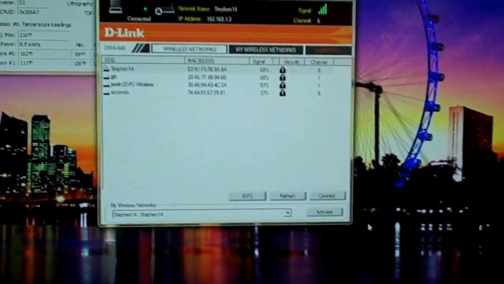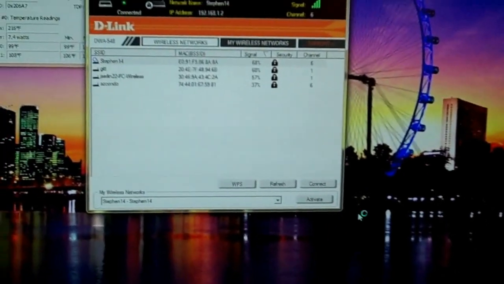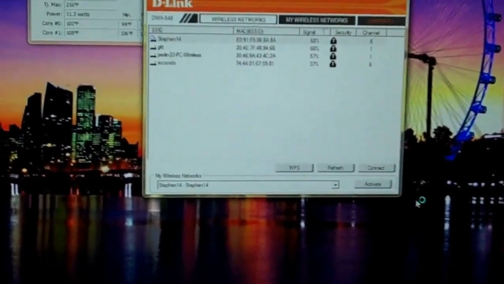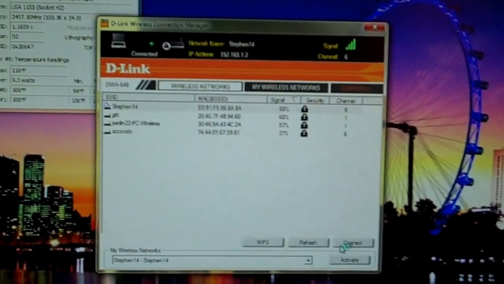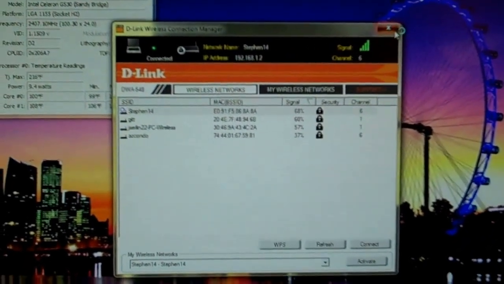Even though the cable management in the back isn't that great, I'm still doing whatever I can to improve. I know it does require case modding, but I'm not going there just yet. This is the configuration utility for my network card.